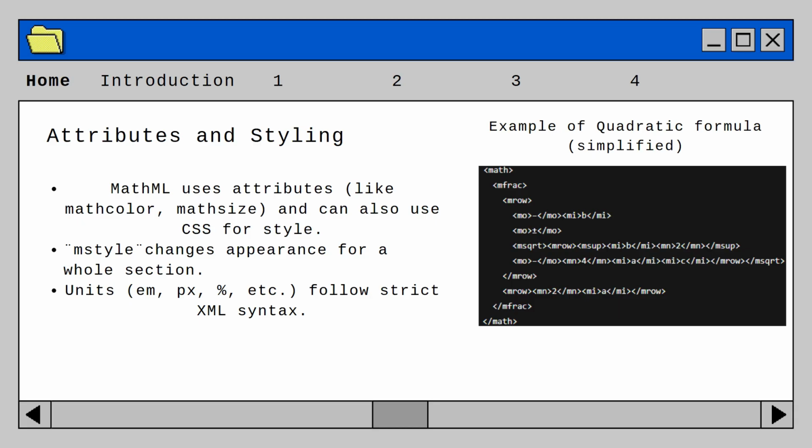And for the last, we have attributes and styling. MathML uses attributes like mathcolor and mathsize, and can also use CSS for style. My style change appearances for a whole section, and the syntax follows strict XML rules.